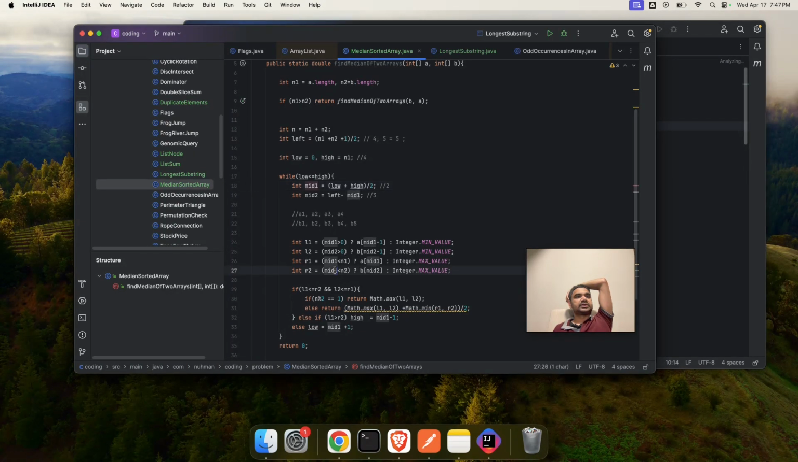So mid 2 is coming into, okay, here I have some issues. Let me cross check that with the solution I have. One minute. Yeah, here I have some issues. When I coded this one, I made some stupid mistake.